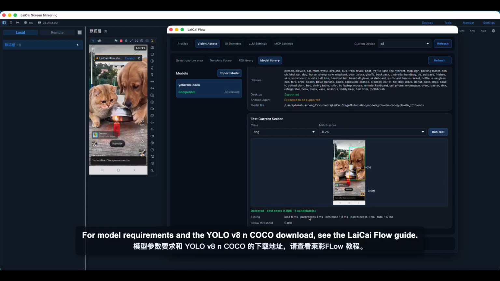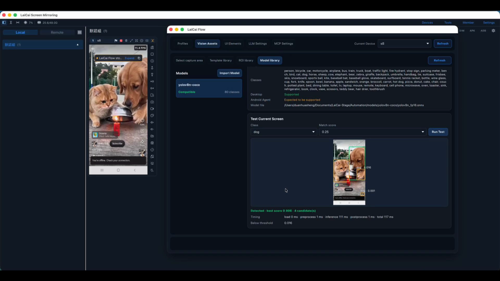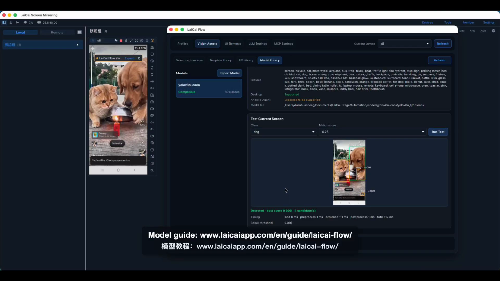For model requirements and the YOLO V8 and COCO download, see the LaiCai Flow guide. The model guide is available at the link shown on screen or in the video description.